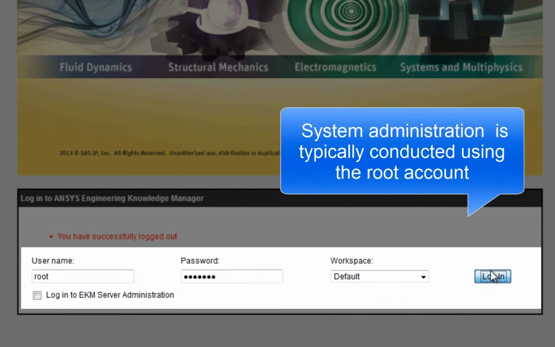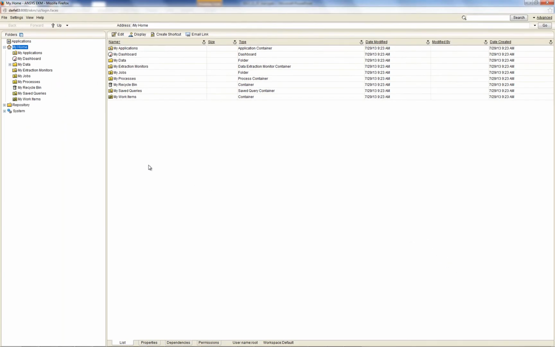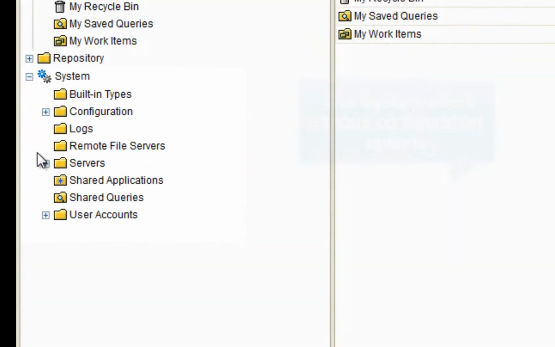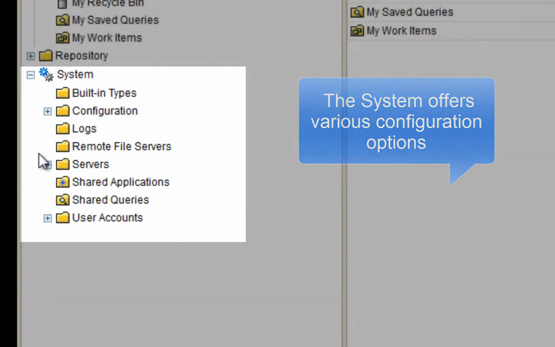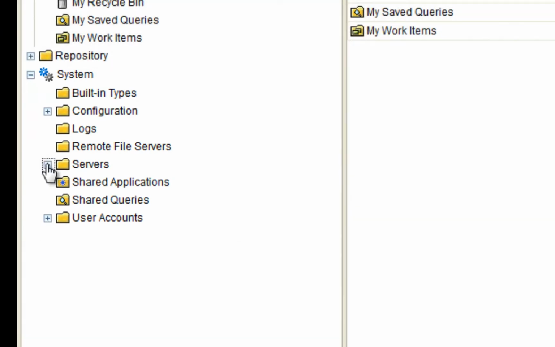As a first step, let's log in to ANSYS EKM using the administrator account root. Once logged in, the administrator has access to the system's folder area. In this area, different configuration options are available, such as extending the data model or defining remote file servers.